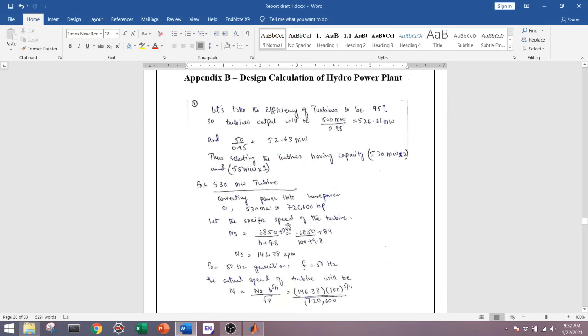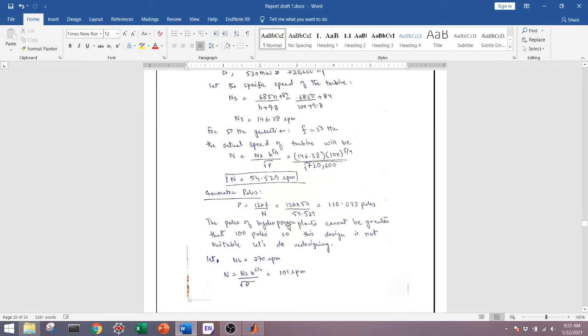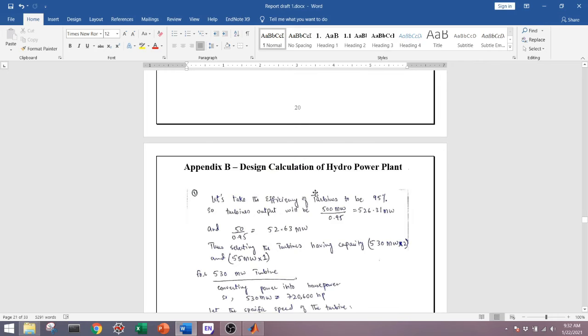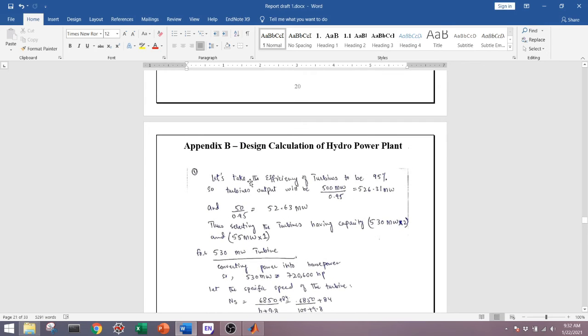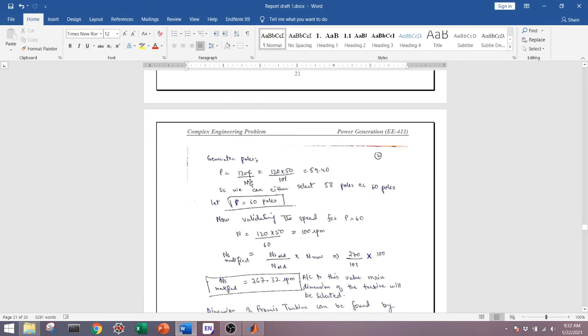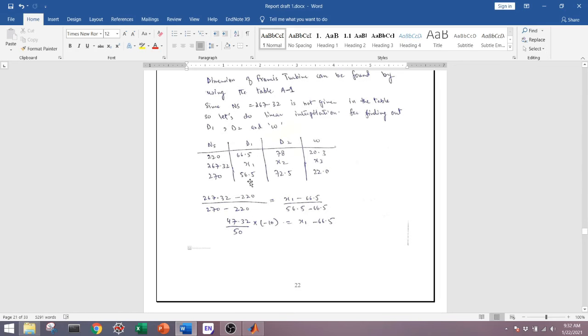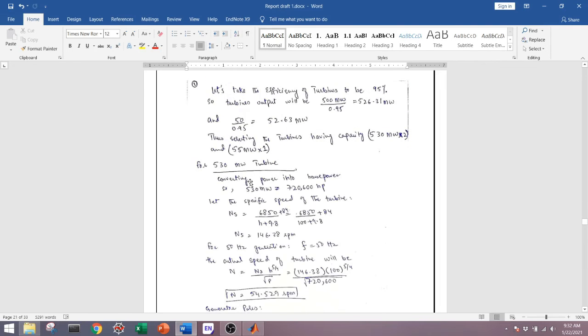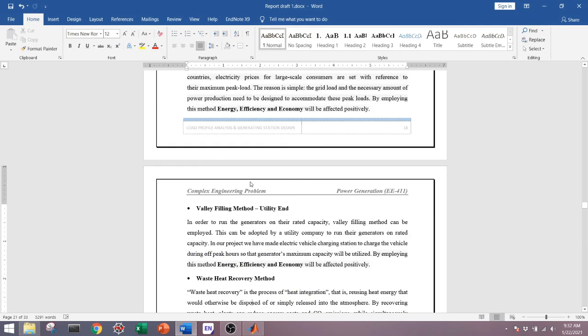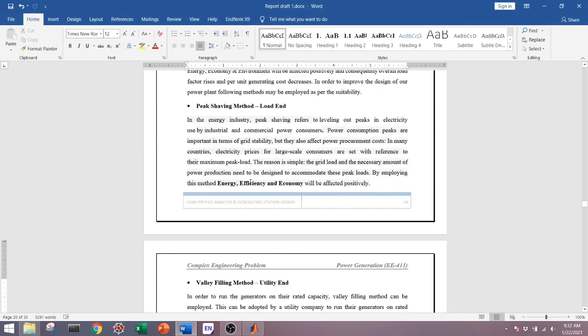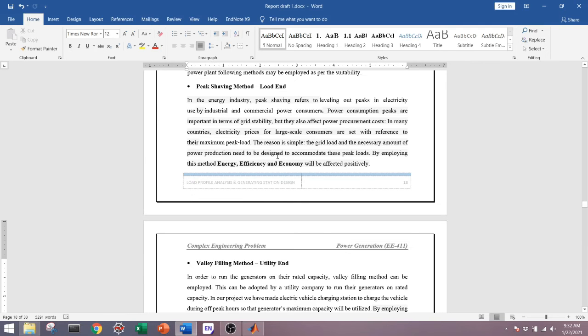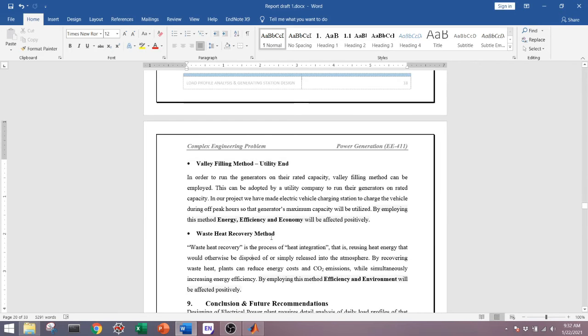Now I will let you go through appendix number B, which I mentioned earlier, where the design is present. We have presented all the designs and all the calculations in the appendix, but the results are summarized over here. Okay, so now I will take you through the demo of our application and the 3D model.